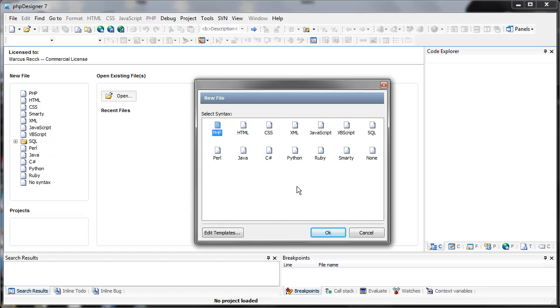And CSS. Obviously he's going to be working on the CSS3 syntax highlighting, as some of the properties are not clearly defined in CSS2, so obviously there wouldn't be any syntax highlighting just yet for CSS3. XML, we have XML 1, JavaScript, VBScript, SQL, Perl, Java, C#, Python. I'm not 100% sure if it's Python 2 or Python 3, but I would assume it's at least Python 3, because that's been out for a relatively long while. We also have Ruby and Smarty, and then obviously you can just do a blank file with no syntax highlighting.